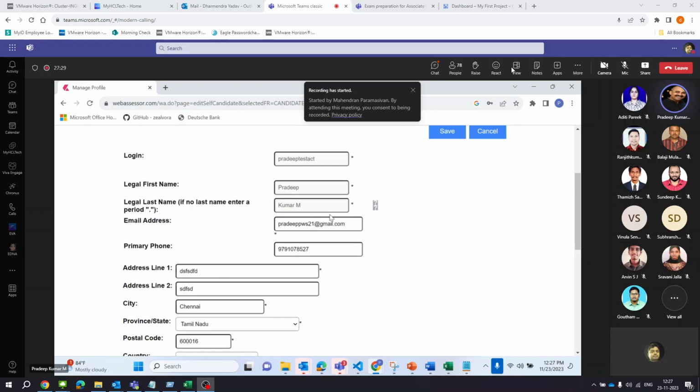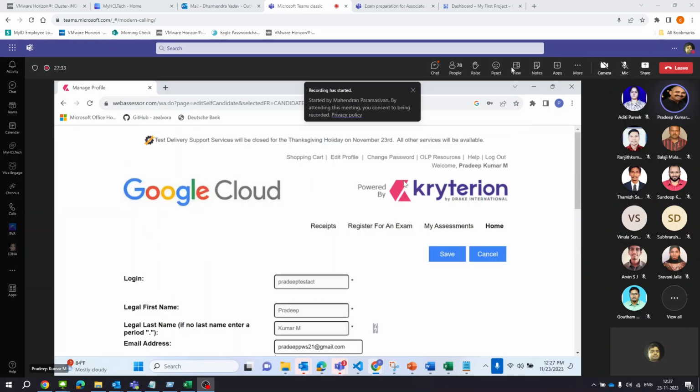Okay. If you have any doubt, you can just click edit profile. You will see this, right? And this is done. So these are the prerequisites.